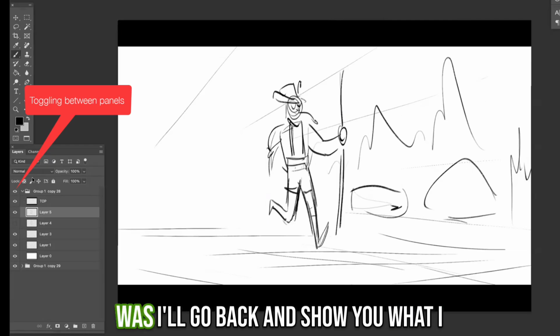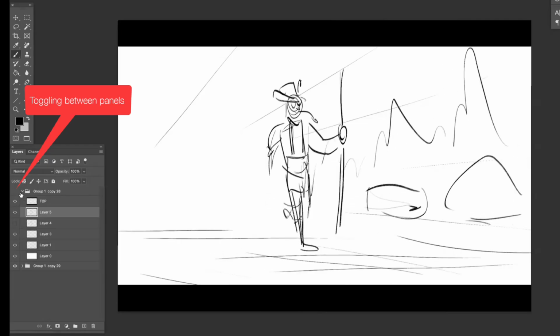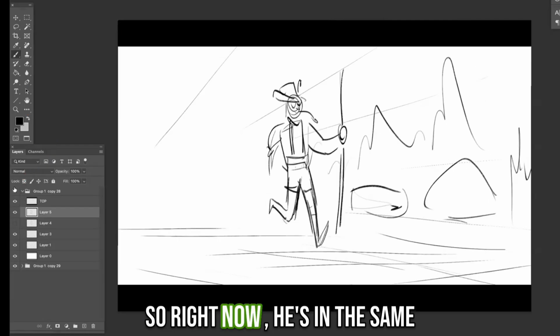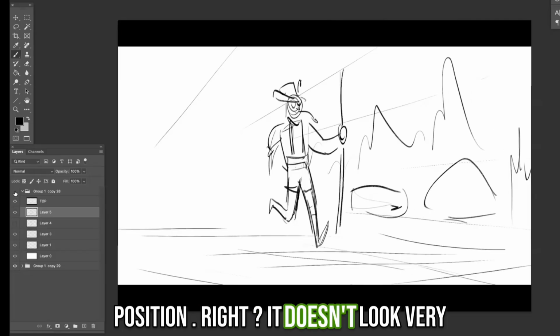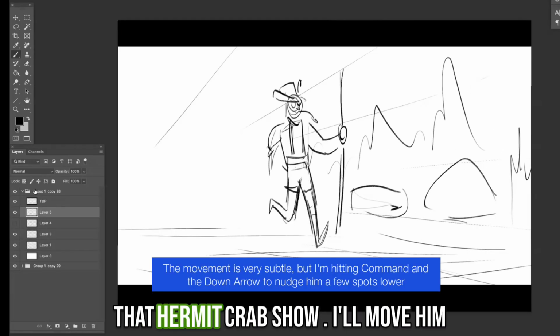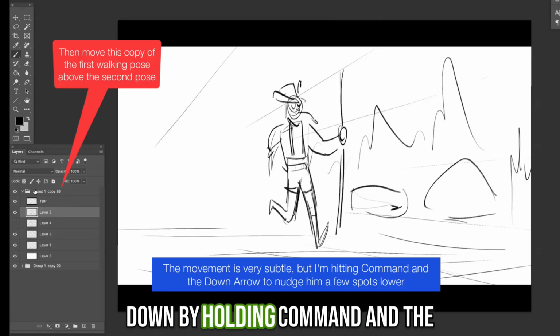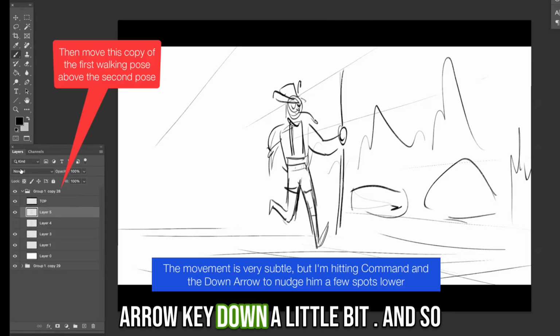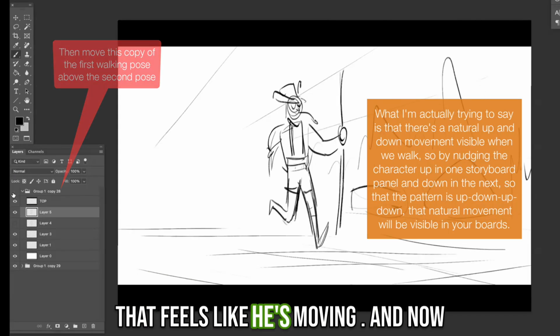So what I did was, I'll go back and show you what I did. So right now, he's in the same position, right? It doesn't look very good. So I'll do a down movement. And this is what I showed you guys in that hermit crab show. I'll move him down by holding command and the arrow key down a little bit. And so that feels like he's moving.